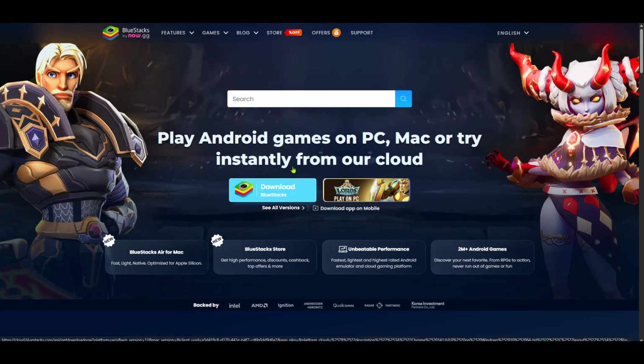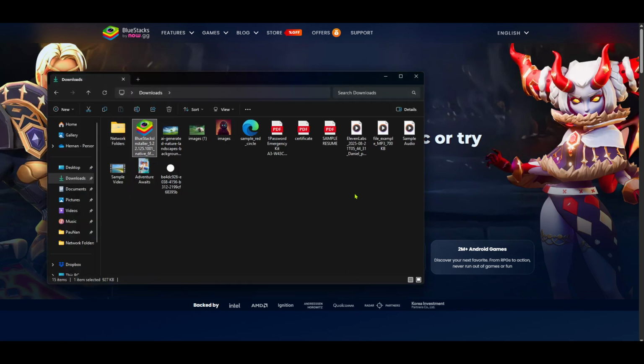Once you're on their site, you'll need to download and install BlueStacks. Find the download button, which is usually prominently displayed on the home page, and click it. The download will start automatically. Once the download is complete, open the installer file and follow the on-screen instructions to get BlueStacks installed on your machine. This process is pretty straightforward and similar to installing most applications on a computer, so just give it a few minutes to finish.